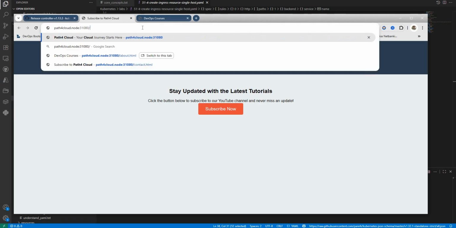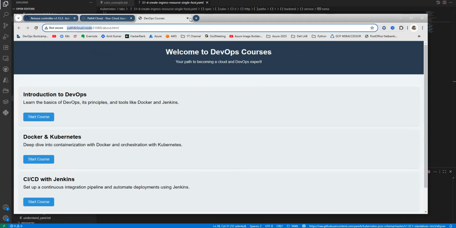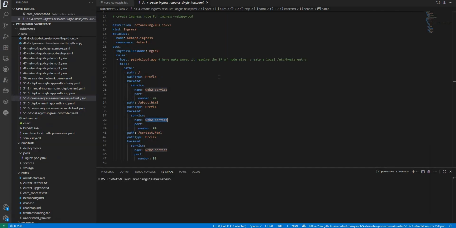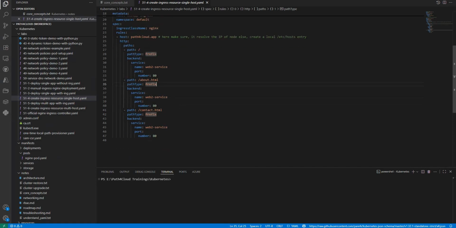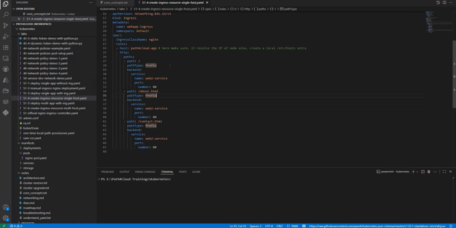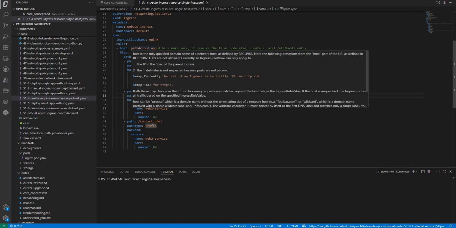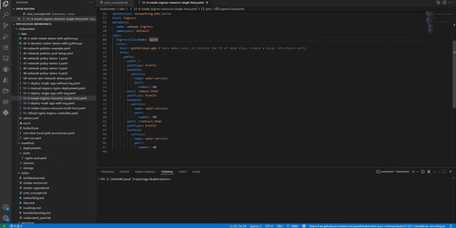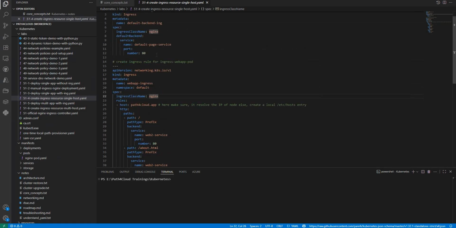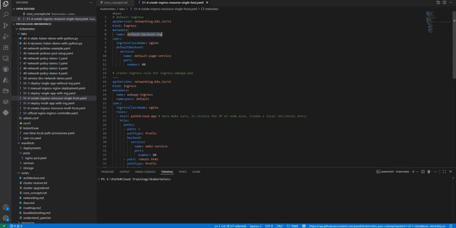For this ClusterIP, that's what we were doing. But the problem is, let's say your host does not have this path, then what page will it show you? That's where the default backend ingress comes into the picture.